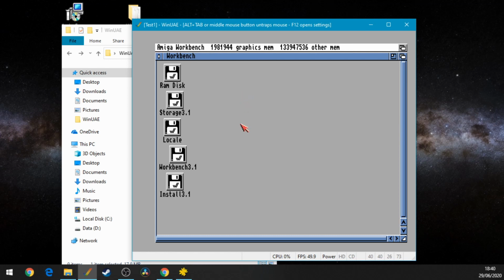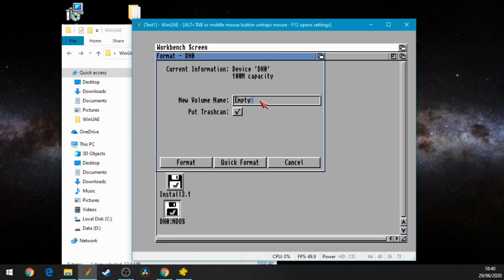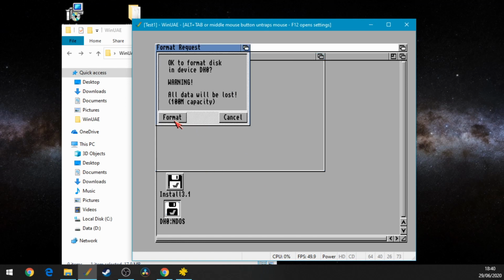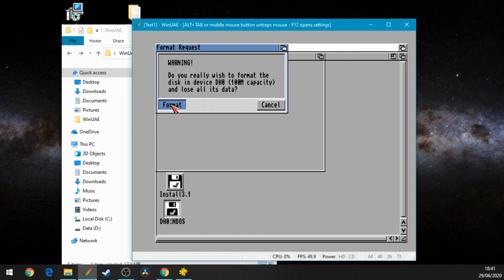Okay, so far so good. Let's wait for that hard drive to pop up. Yep. Right, select that hard drive. Let's format it. Format it as Amiga Forever. Okay, and do a quick format. Why not? 100 megabytes. Yeah, I'm really sure.